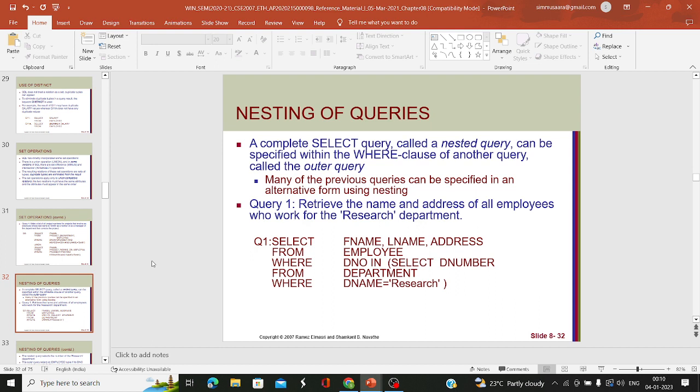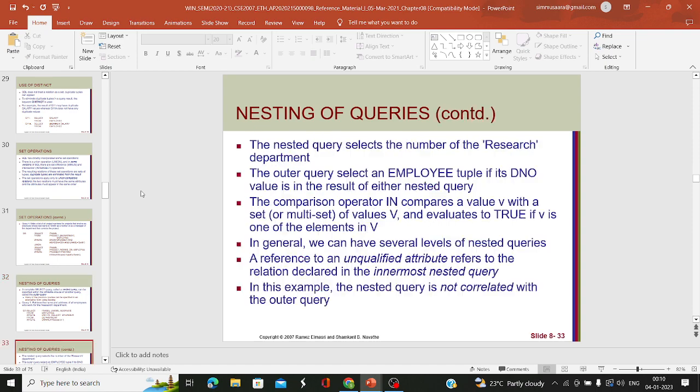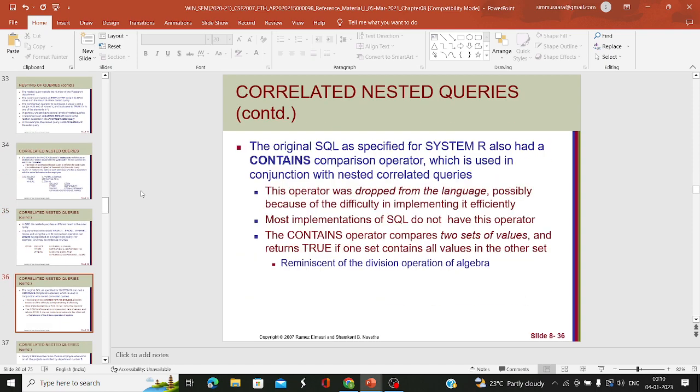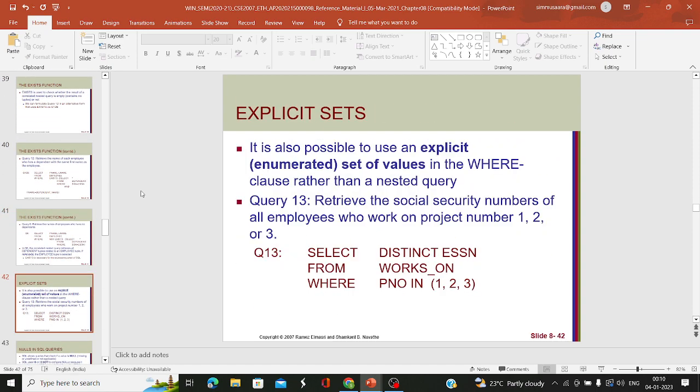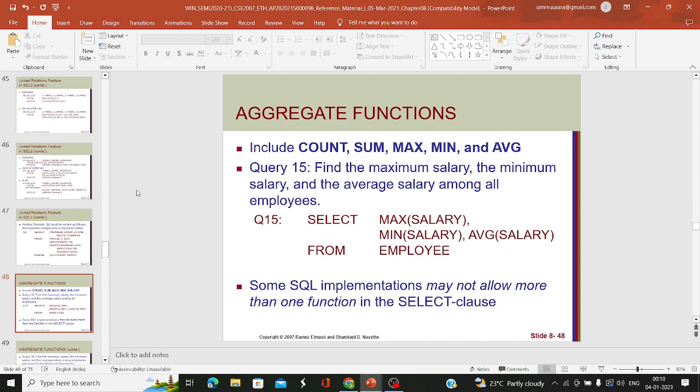So, nesting of queries. You've heard of nested loops and so on. Nested is one particular query inside the other query. There can be various inner queries inside an outer query. That is nothing but nesting of queries, which is also allowed in SQL. I'll be explaining everything.